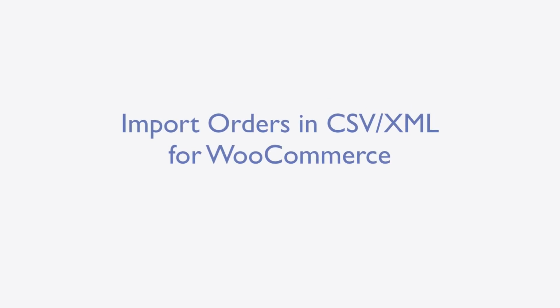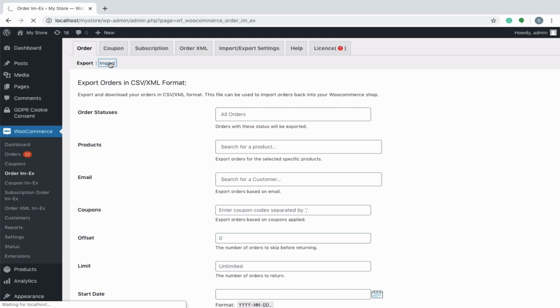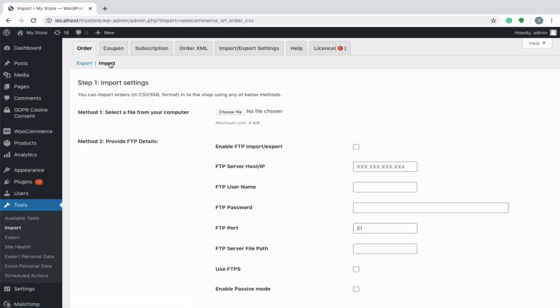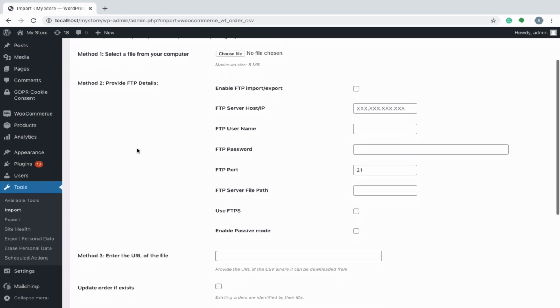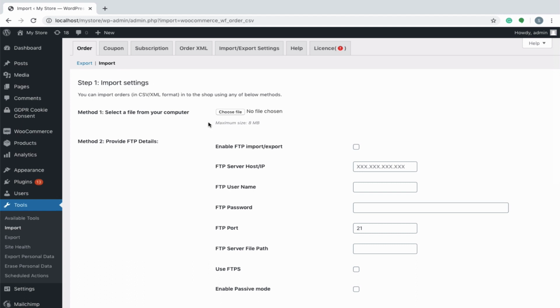Now that you have obtained the exported file, the same can be used to import it into your new store. Let's walk through the importing steps. Similar to export, import can also be done in CSV or XML format. Basically, the plugin offers three methods for importing. First method will require you to upload a file from your computer. The second method is to select a file from your FTP server.